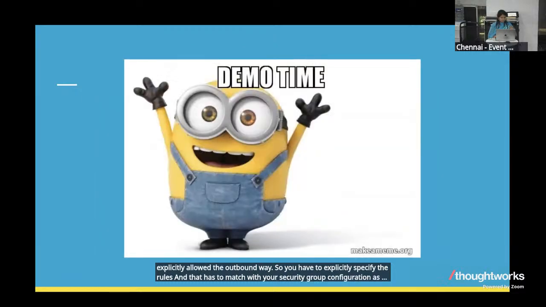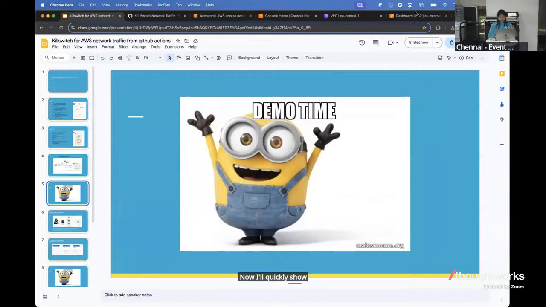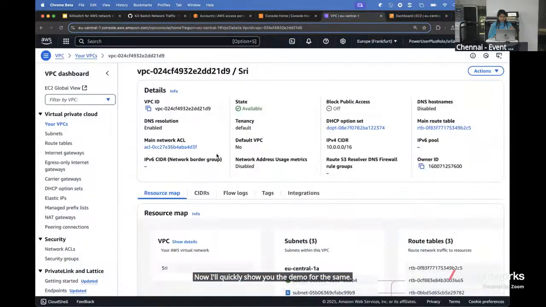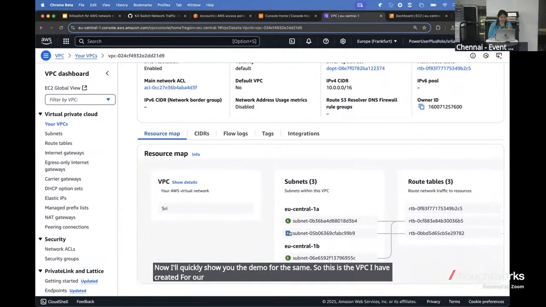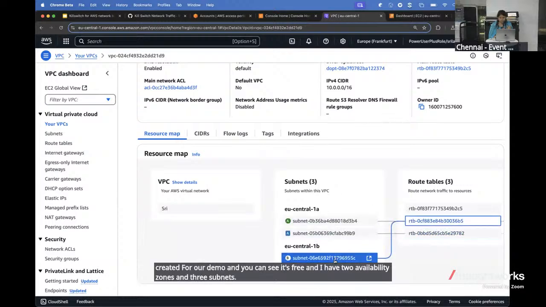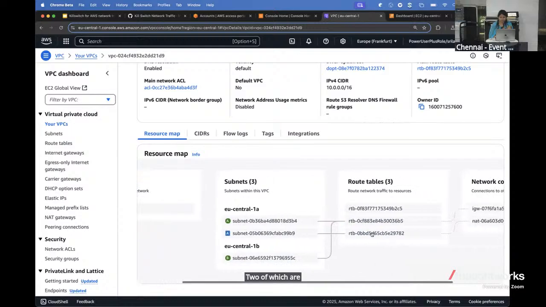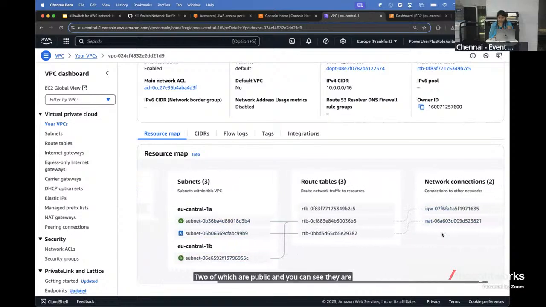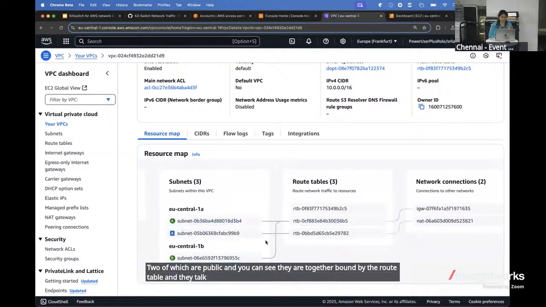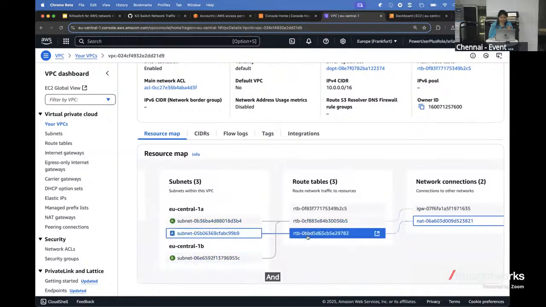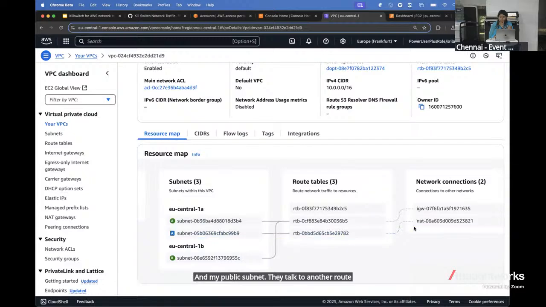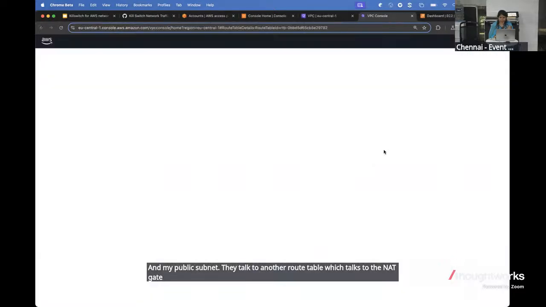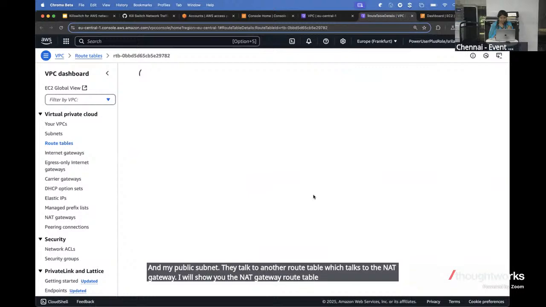Now I'll quickly show you the demo for the same. This is the VPC I have created for our demo. I have two availability zones and three subnets, two of which are public. They are bound together by the route table and they talk to the internet gateway. My private subnet talks to another route table which talks to the NAT gateway. I will show you the NAT gateway route table to understand this more clearly.